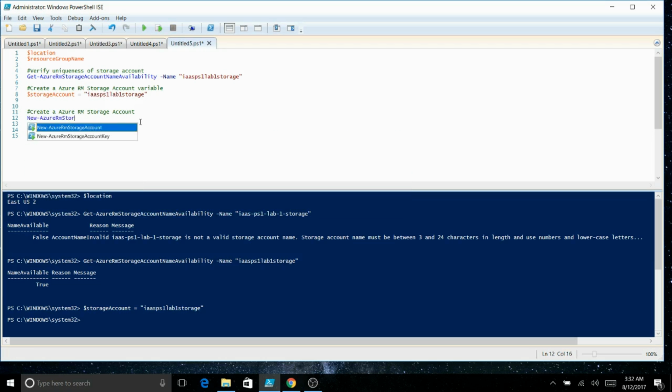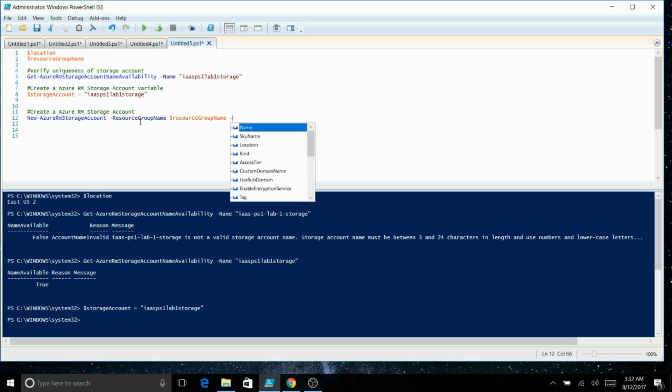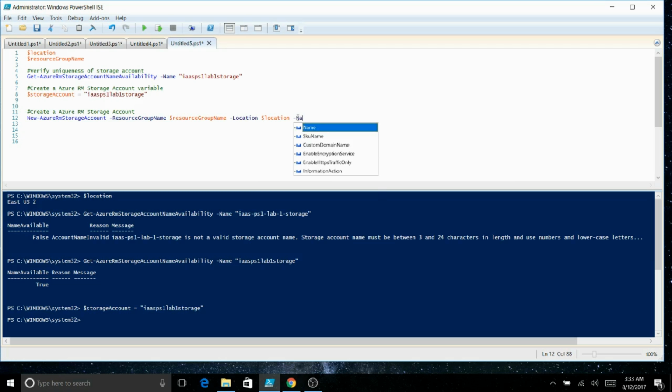Azure RM storage account. The resource group name will be resource group name, and the location will be location, and the name will be storage account, and the type is going to be standard locally redundant storage.